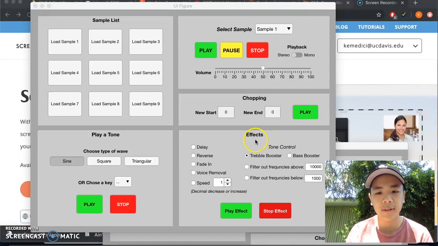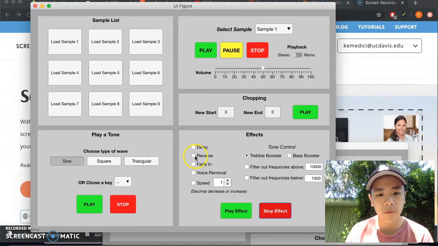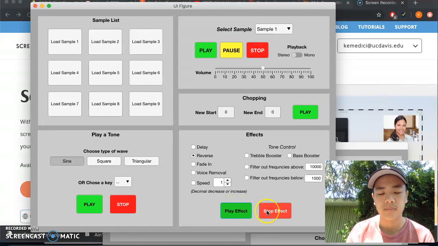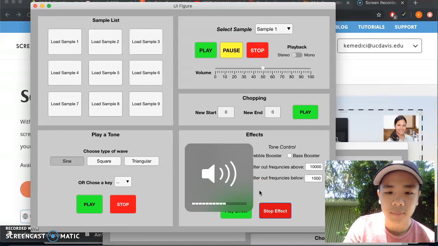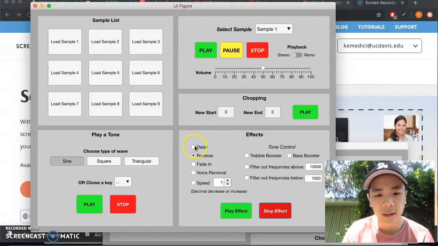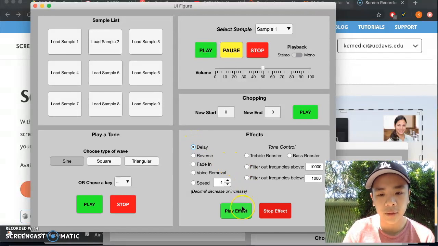So right now we're going to be showcasing our effects. We already have sample 1 loaded from earlier. Our first one will be reverse. We'll be playing the audio clip in reverse. Turn it down just a little bit. And then here we have delay, where the audio clip will play a little bit after.